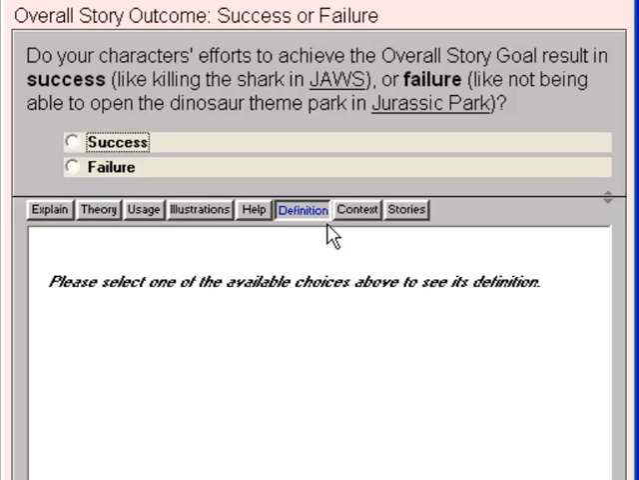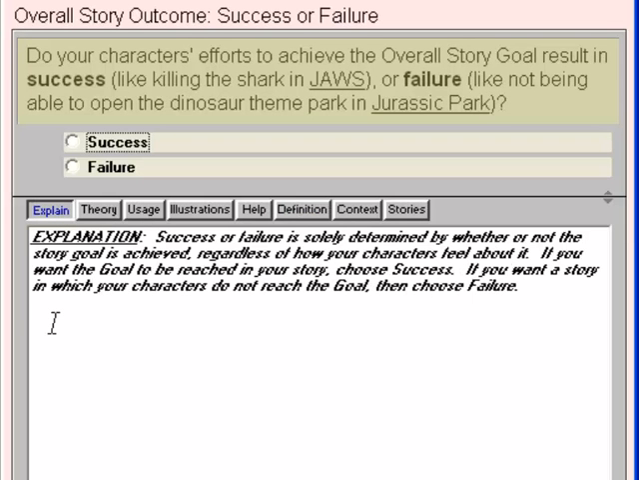Overall story outcome. Success or failure? Do your character's efforts to achieve the overall story goal result in success, like killing the shark in Jaws, or failure, like not being able to open the dinosaur park in Jurassic Park?